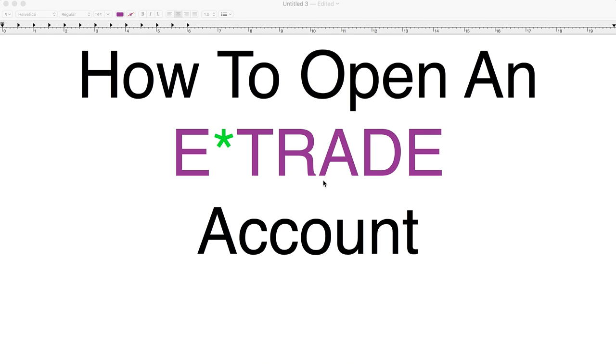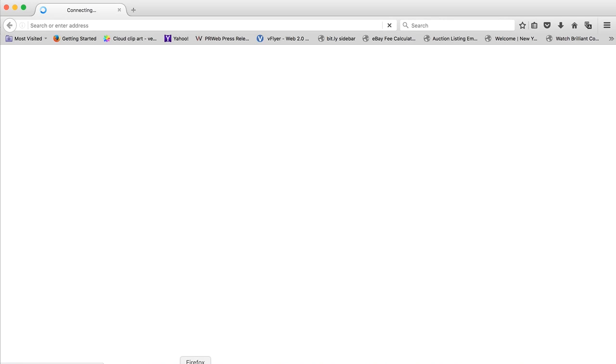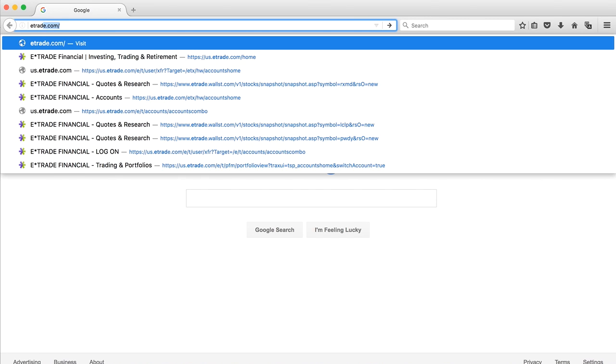You're new to trading, you want to know how to start. First things first, let's open up a brokerage account. For this example, we're going to teach you how to open an ETRADE account. Step one is going to be opening up your browser and going to etrade.com.